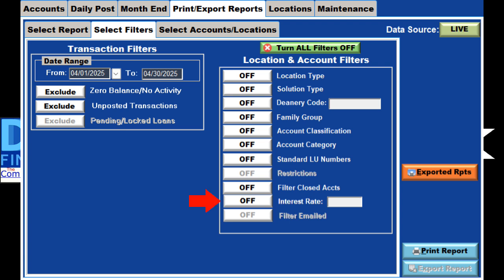Interest rate is used to turn on the field to enter just one particular interest rate into the filter field. If the field is blank, the filter will be turned off. Clicking the On button will clear the field and turn off the filter. Interest rate filter is not on the transaction, but on the current interest rate shown on the account at the time of the report.